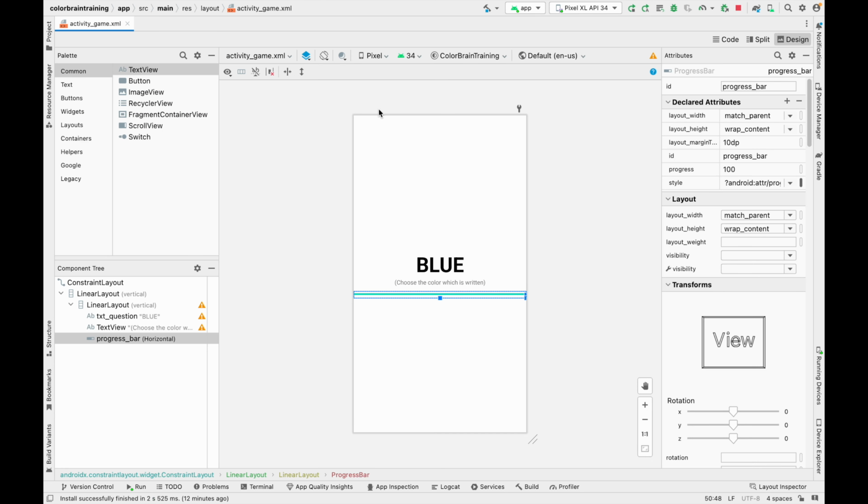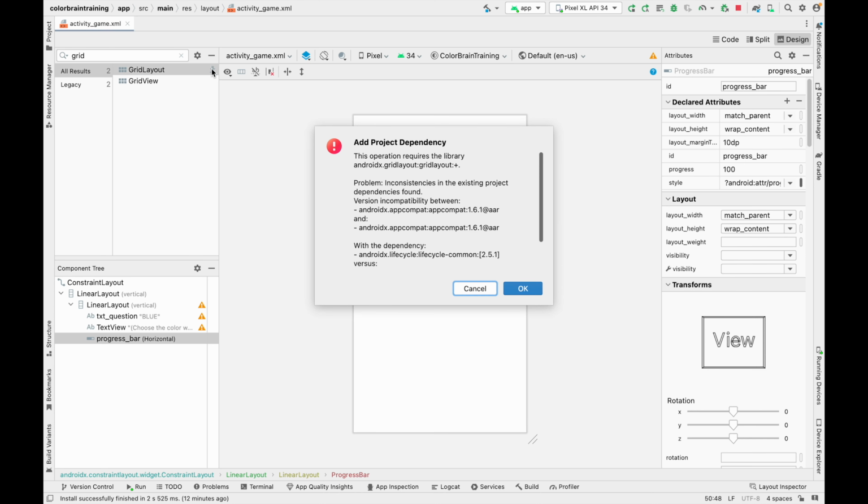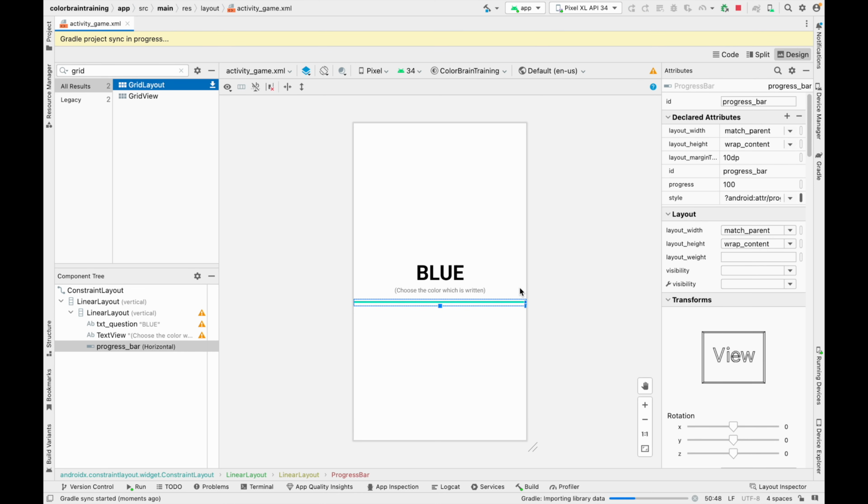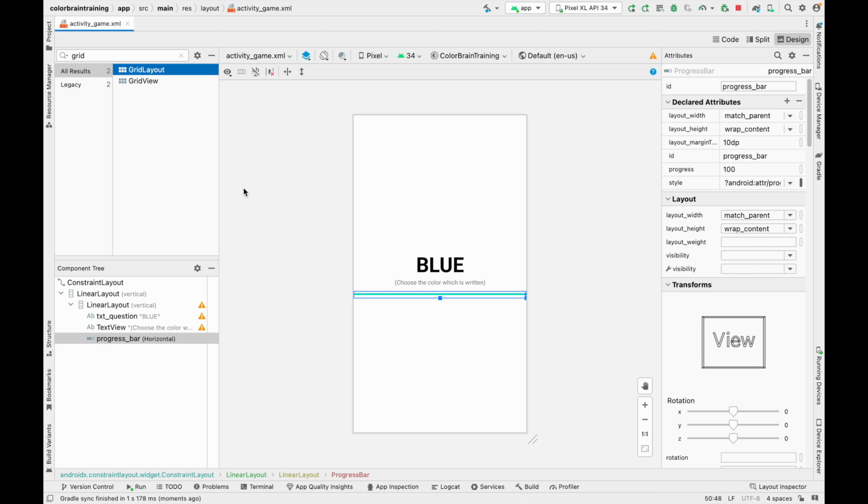We have to go to the design section and search for, let's suppose, grid. Yes, now if you see, in front of this grid layout we have one option called download. We have to click on this download option and click on OK, and it will take some time to download and install the dependency. Again, make sure you are connected to the internet, because everything it does, it does over the internet. That is the reason, make sure you are connected to the internet.